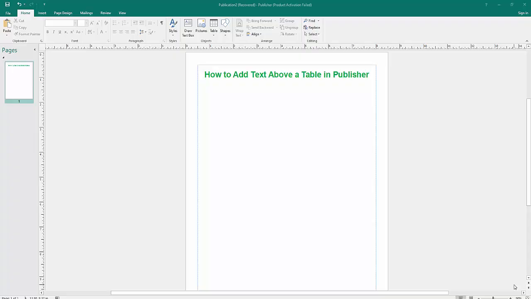Today's video: how to add text above a table in Microsoft Publisher. So let's get started. At first, open your Publisher document. In this video, I will show how to add text above a table.